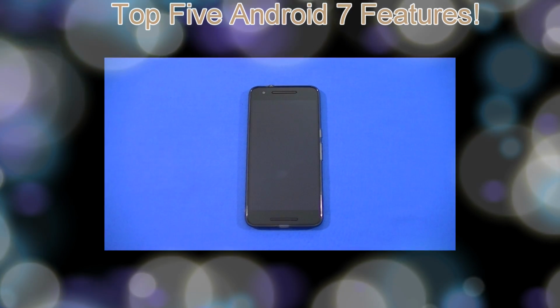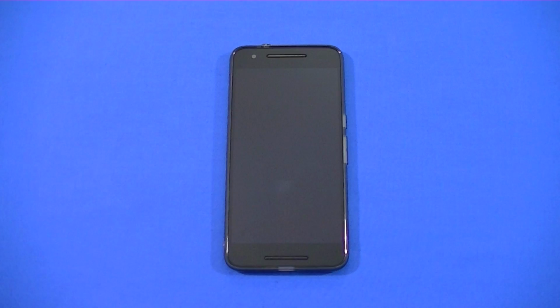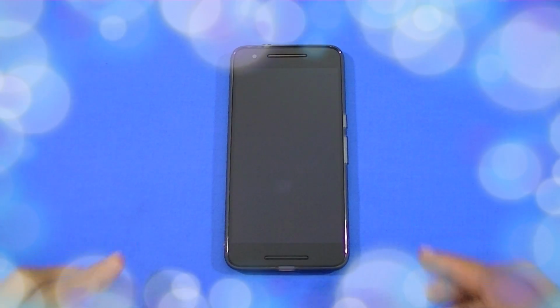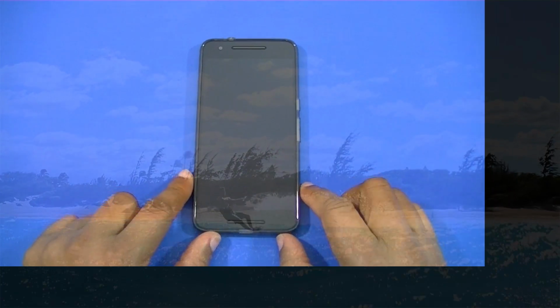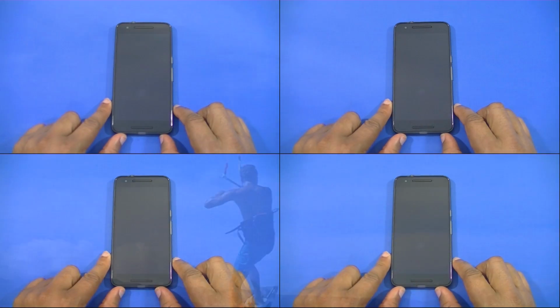I'm going to do a quick video on the top 5 Android 7 features. These are the features that are in Android 7.0. Now some of you may have that already and some may not, but for those that are wondering what some of the features in it are, I'm going to go through a few of them for you right now.